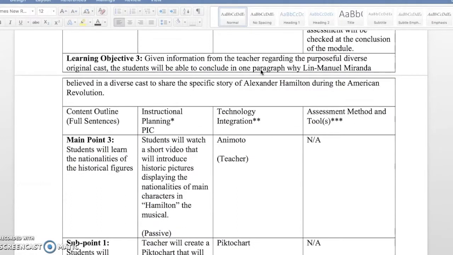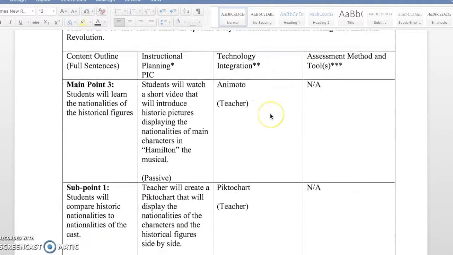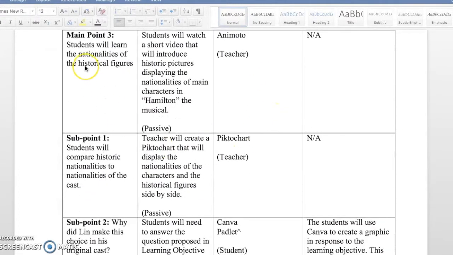Moving on to learning objective 3, the students will need to look at why Lin-Manuel Miranda, the creator of Hamilton, chose a very distinctive original cast. They're very diverse, and their nationalities don't line up with the historical figures. And so why was that a point that Lin-Manuel Miranda needed to make? This is what will be addressed in this learning objective.